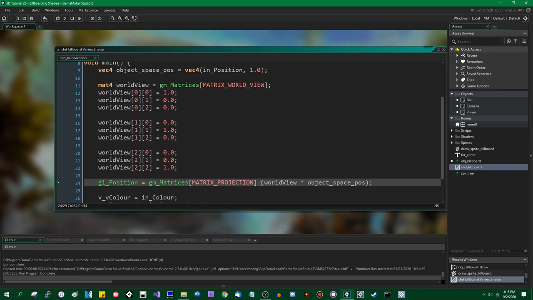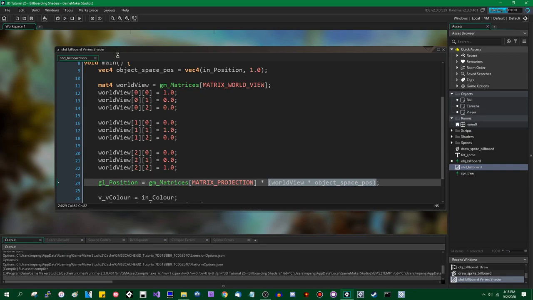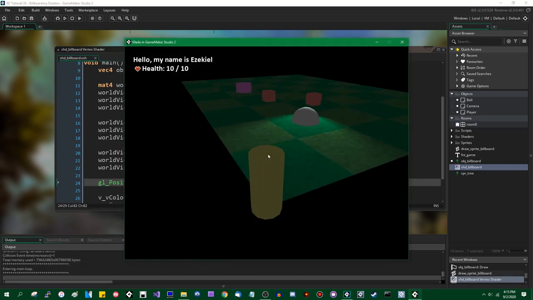So I need a multiplication there. We're going to be applying this first, so we're taking the worldview matrix and multiplying the object space position to it, multiplying the vertex position, and then applying the projection matrix, and that will correctly take into account things like the aspect ratio of the screen and what have you.